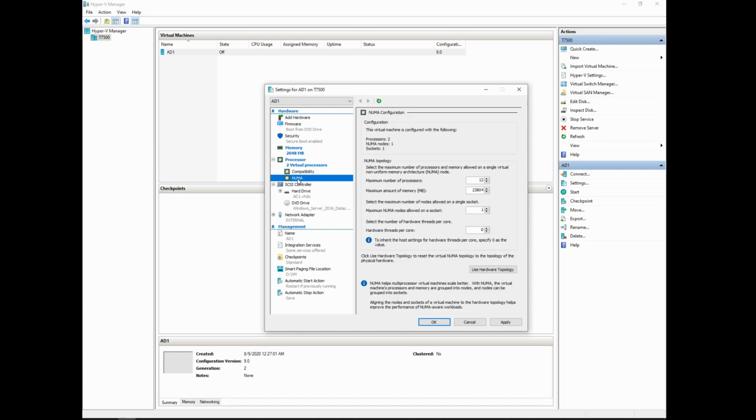The NUMA nodes. Okay, we've got a possibility in this machine of 2 processors with 1 NUMA node per processor, 1 socket. So basically, I've got 6 cores on my Xeon processor with hyper-threading involved. The maximum number of processors in this machine comes up as 12. The maximum amount of memory that I have in this machine is right at 24 gig.